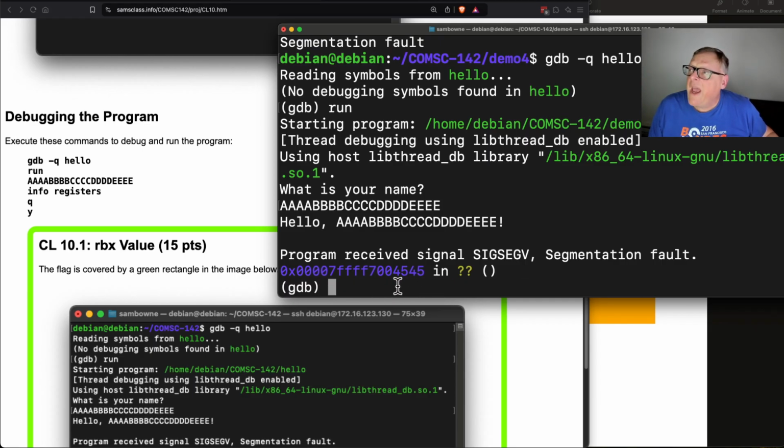Now if you know your ASCII, Q, what is minus Q? Q is quiet. So all Q does is avoid printing a big banner. That's all. You don't need it. It just makes the output a little cleaner.